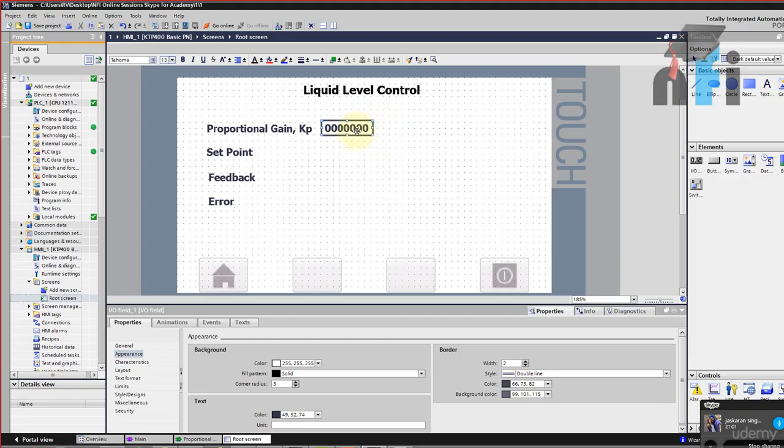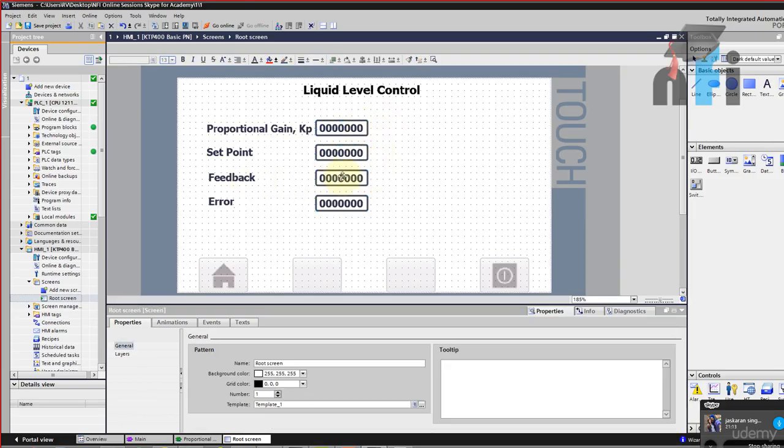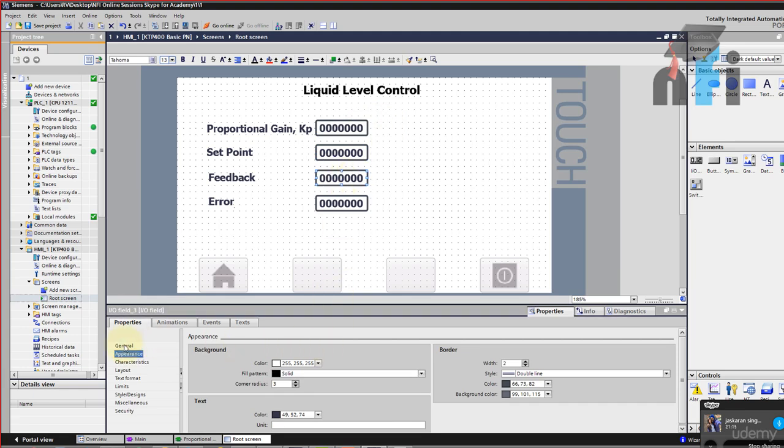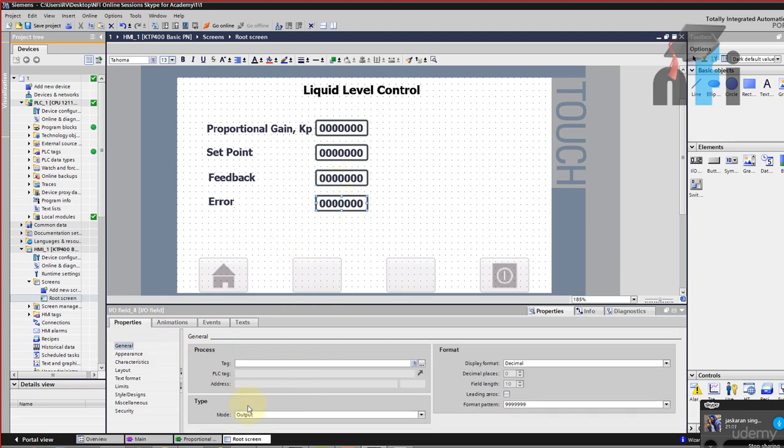So that's the proportional gain. I will copy paste and make it the same for the set point, the same for the feedback, and for the error. Now the feedback was the output, so that's okay. Error is also the output, it's okay, but the set point was input.